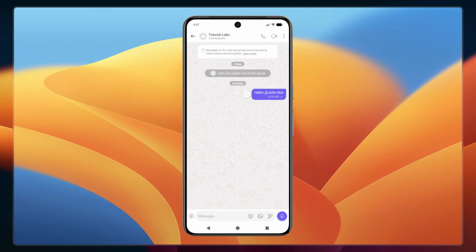You've successfully found and opened your Viber group using the search feature. This method saves time and is especially helpful if you're part of many groups and don't want to scroll endlessly through your chat list.